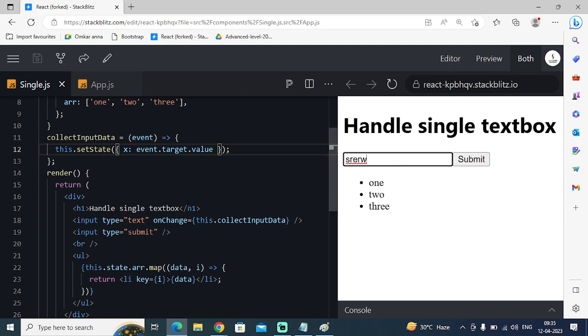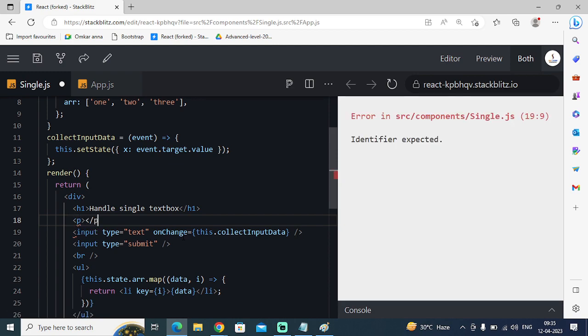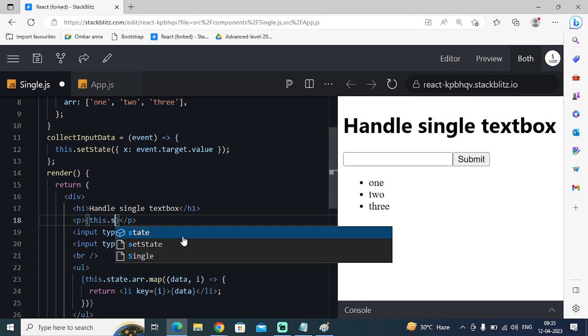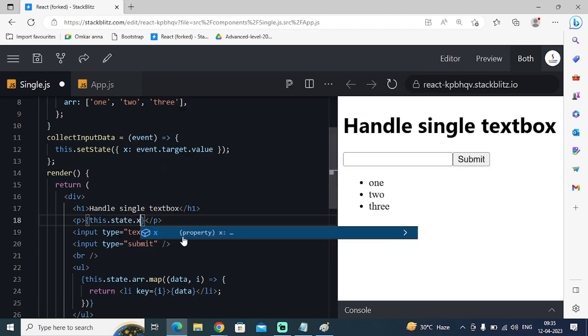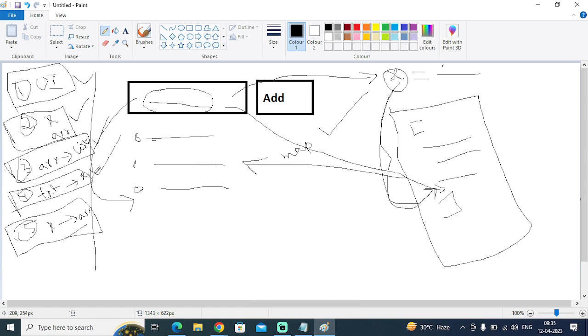If you have a doubt now, because maybe you're a beginner, right? Take a paragraph here and open interpolation, this.state.x, right? You are collecting the data. If you click on submit, I want to add that. This one also completed. And the last one, when you click on the button, add that x value to the array.